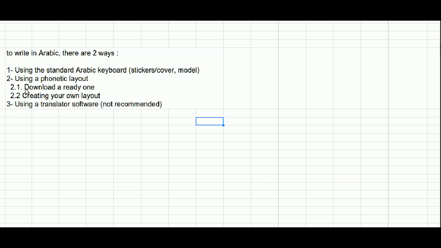So what you can do for that is download a ready one. Just go on Google and write something like phonetic Arabic keyboard. You will find some ready keyboards or layouts. And the second way is by creating your own layout, and for that there are also many ways. Microsoft has a program for that called Microsoft Keyboard Layout Creator, I think. Using that software is what I did to create the layout that I will present, inshallah.